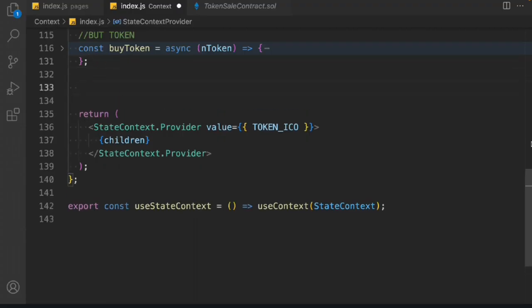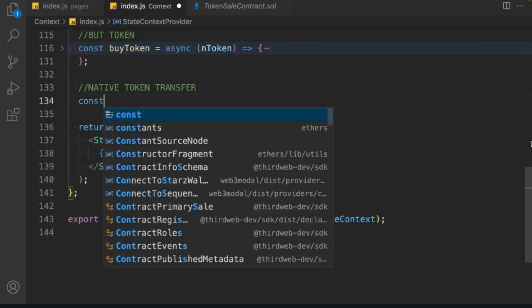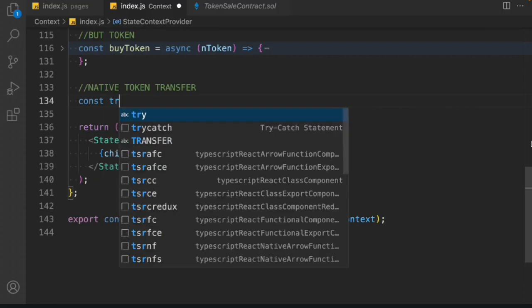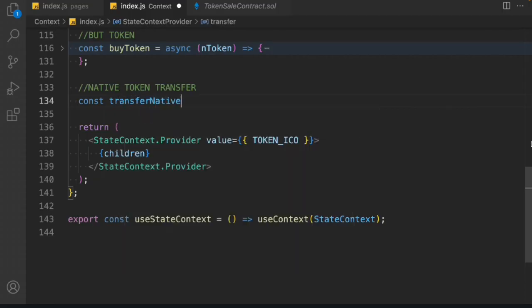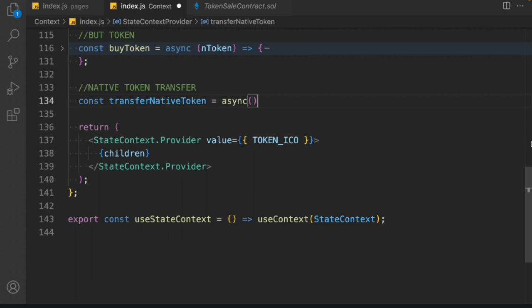Now we can work on our transfer token function, and this function is only called by the owner of the contract, because first we have to transfer the token to the token sell contract, then the token sell contract can sell the token to the other user. So let's create the function. We'll say transfer native token, and I will go with the hardcoded value, because ultimately this function can be called only by the owner of the token contract, not by anyone.